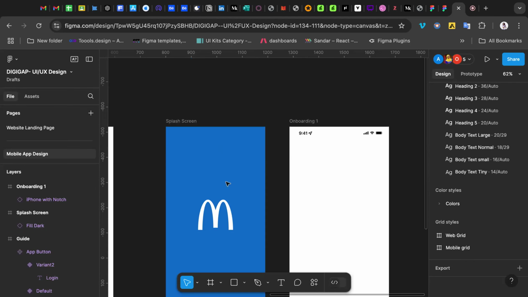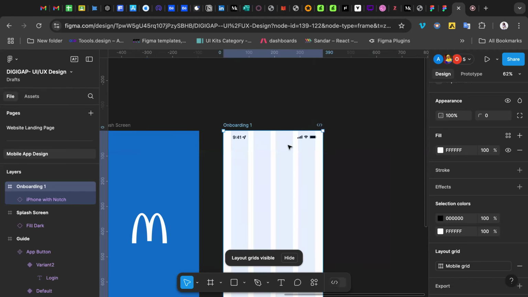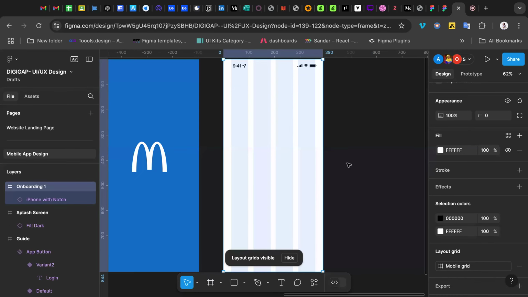Now remember we've created our layout grid. So automatically I will just come here and then select it for the mobile. Now this is it. Now I want to design my onboarding screen. So how do I want my onboarding screen to look like? I want my onboarding screen to carry an image. So let me show you guys what an onboarding screen looks like.